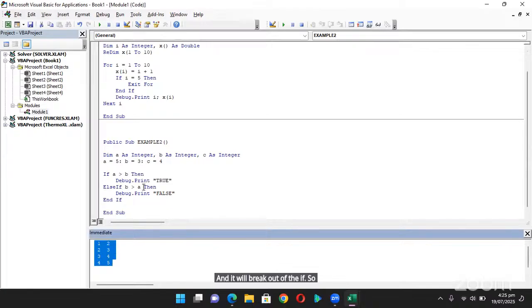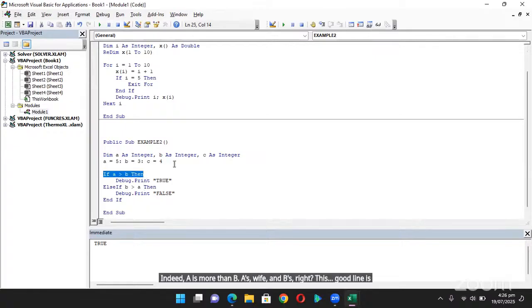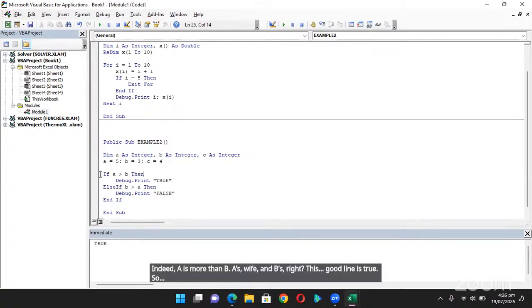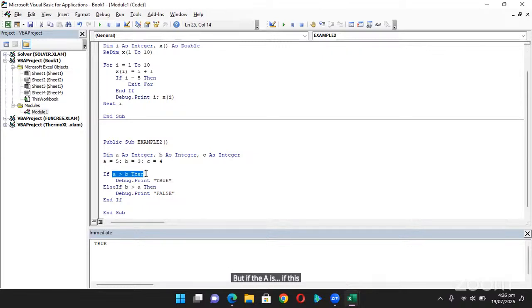So let me clear my immediate window and let me run this code statement. So you see, it is true. Indeed, A is more than B. Since A is 5 and B is 3, this code line is true. So, like the for loop, if the first line of the if is true, it will just run that code statement that is just beneath it, and it will skip all the other code statements in the if block. But if this one is false, it will jump to the next statement.